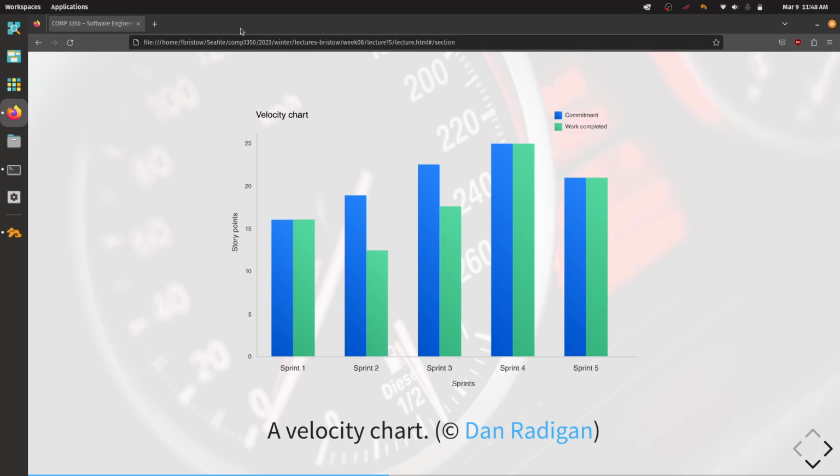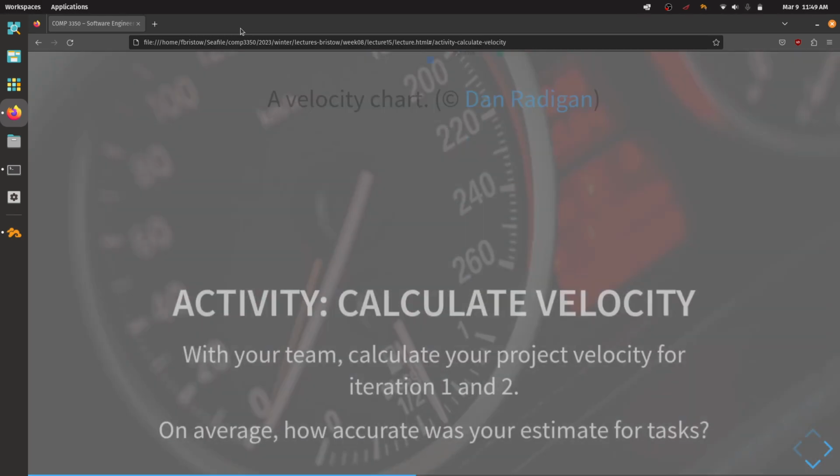This chart is something that you, as a project manager, can use to help inform approximately how much work you and your team should be committing to going forward. This is a tool that you can use to decide whether or not your estimates are reasonable for the amount of work that you're able to do.